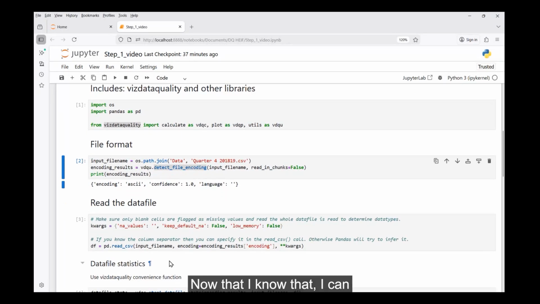Now that I know that, I can load the file into a data frame, and in doing so, I'm making sure that only blank cells are flagged as missing values. Next, I'm going to calculate some general statistics about the data file using a convenience function in Viz Data Quality.